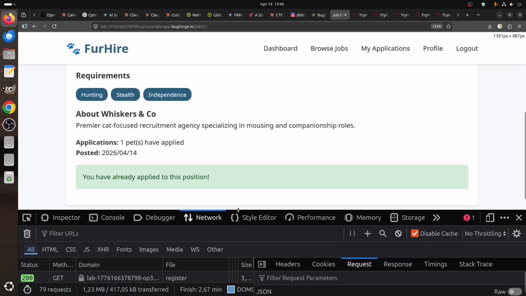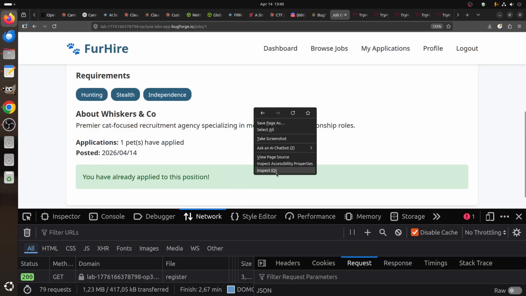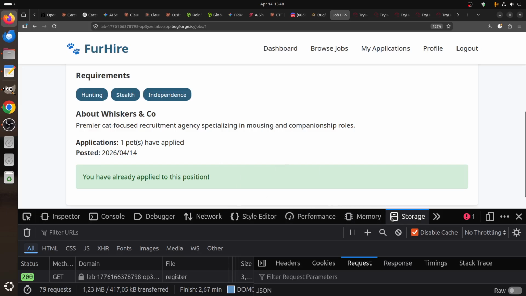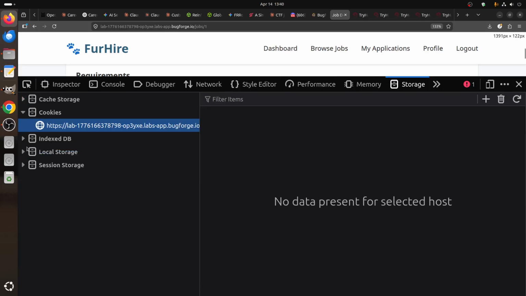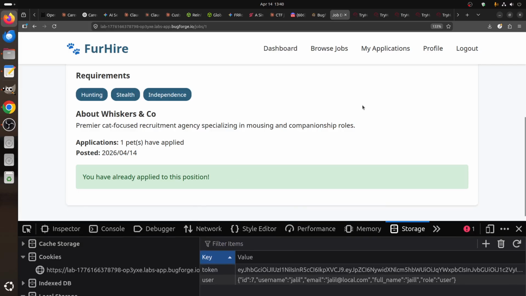Now, what else can we do in this thing? I forgot what I'm supposed to do now. First of all, if you go to your storage, you have local storage. You can see it says the role is user. You can't change the JWT, I tried that one. Let's not waste everybody's time.